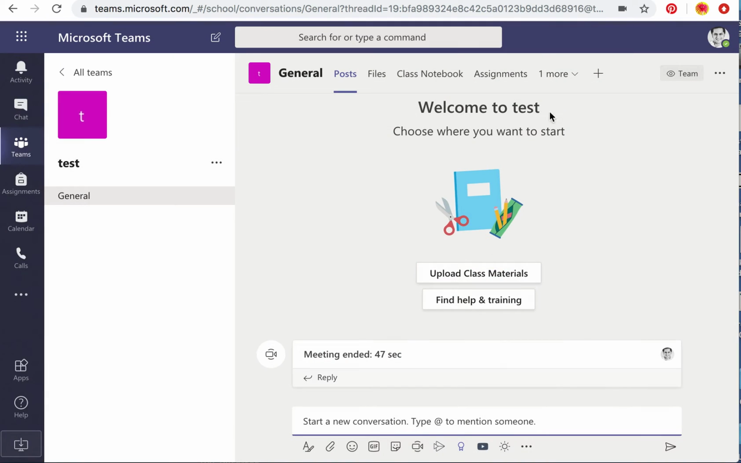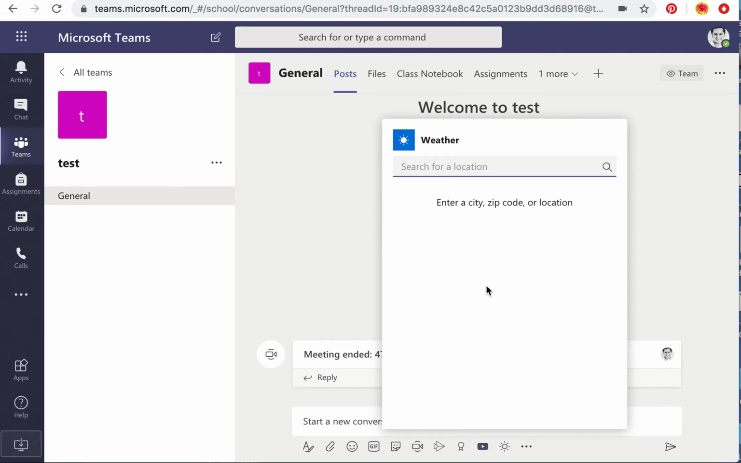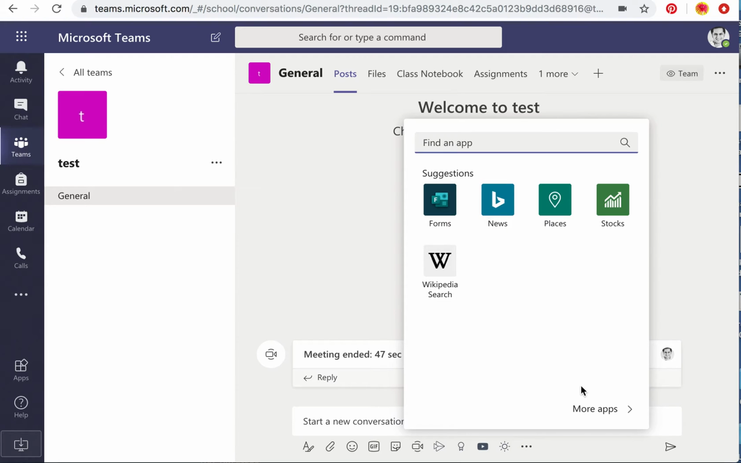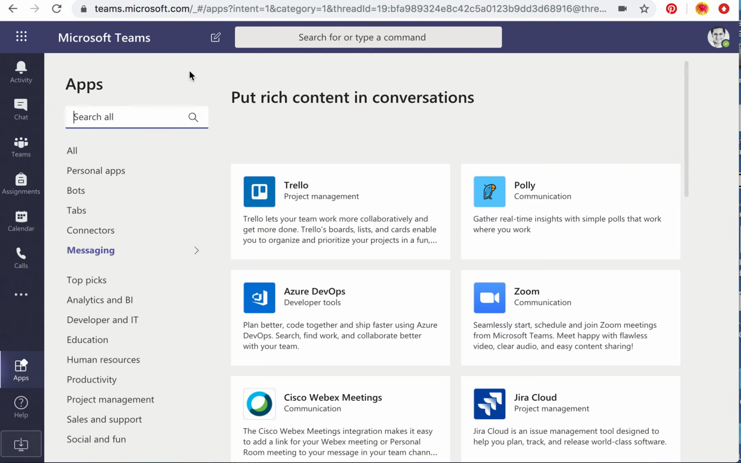So that's quite useful as well. This little tab here is essentially the weather. I've not used it really, to tell you the truth. And if you click here, you can also upload additional apps: Wikipedia, Forms, Stocks. If you go to more apps, it'll take you to a library of apps that you can apply into your Microsoft Teams if you want.